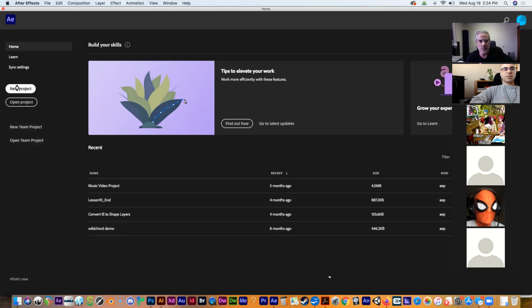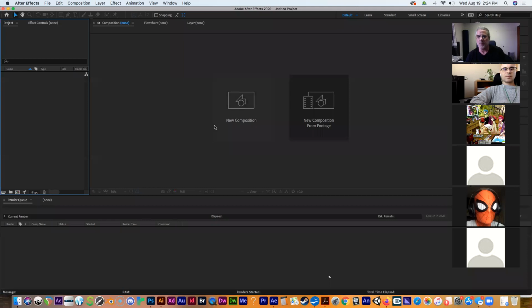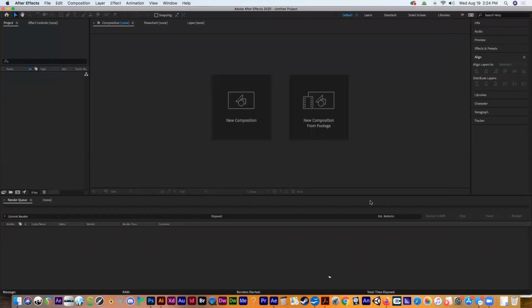Now I'm just going to create a new project, which is going to give me my blank screen here. Now let me go ahead and, for a second, I'm going to minimize you guys so that we can see. I'll minimize the chat too. Oops, not maximize, but minimize. I'll minimize this chat window too so that we can see exactly what's going on here.